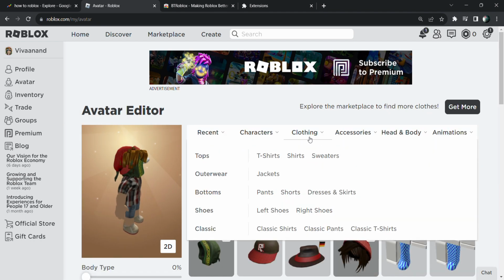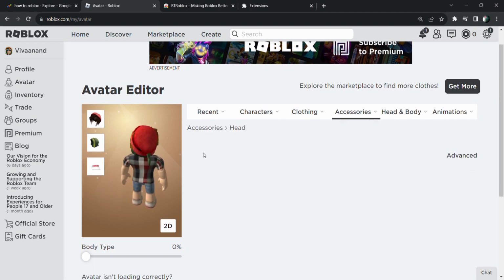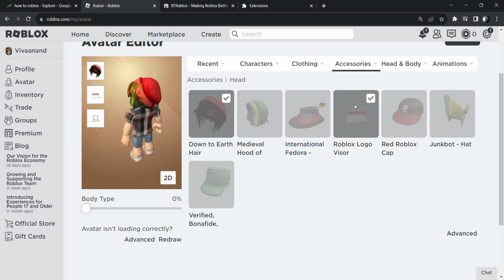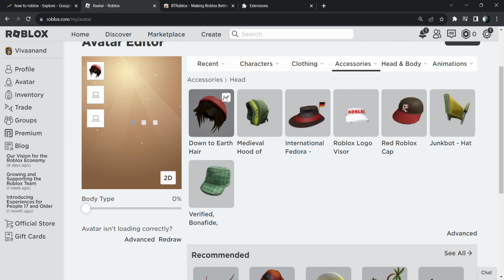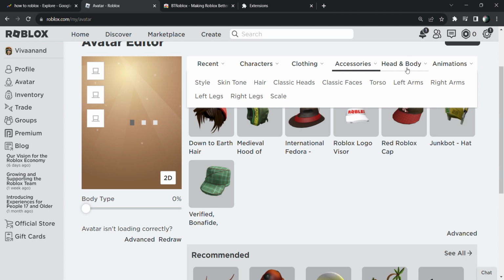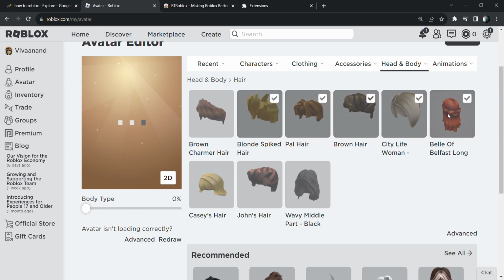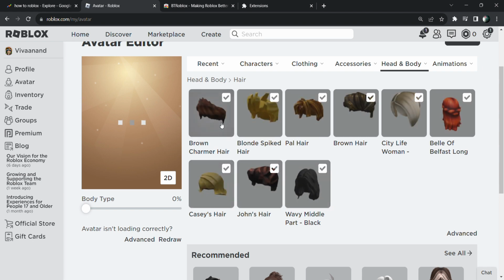And since I have already selected multiple face accessories, I need to go and unselect all these accessories, so the effect will look much better when I wear multiple hairs. So let me go back to the hair again and now select multiple hair. Now you can see that it allows me to select multiple hair, as many as I want.